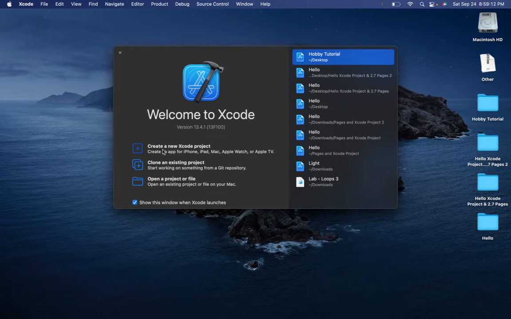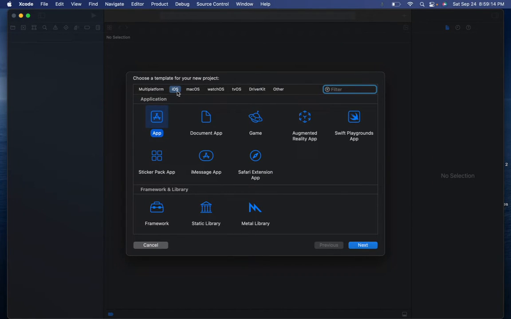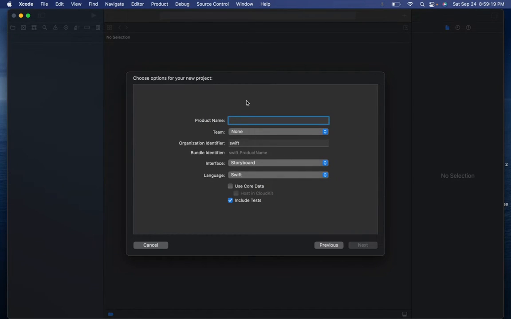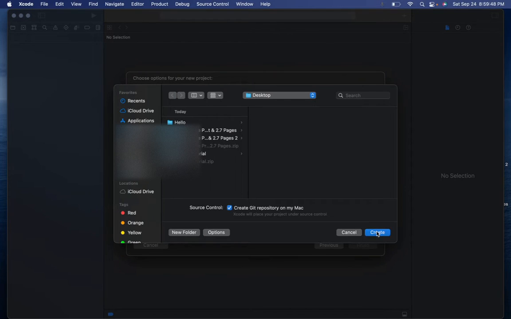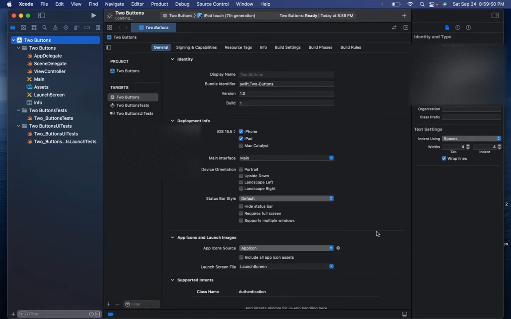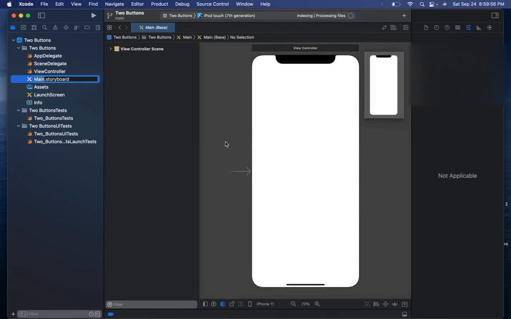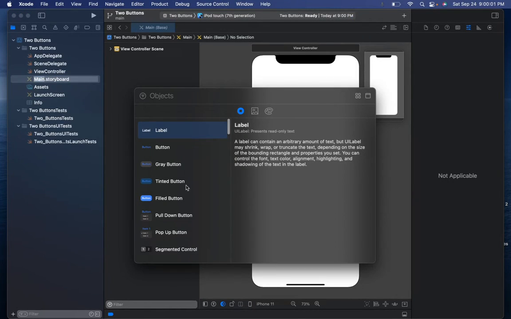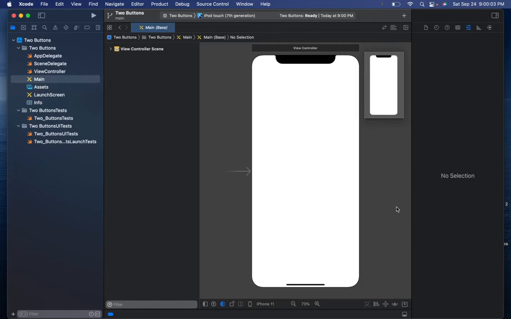So first, let's click Create a new Xcode project. And now in iOS, I'm going to choose an app. Next. And let's name our app Two Buttons. Make sure this is under storyboard. Next. Create. Great. So let's go over to the main. And essentially, this is where our storyboard, and this is where we can add buttons, images, and other layout features.